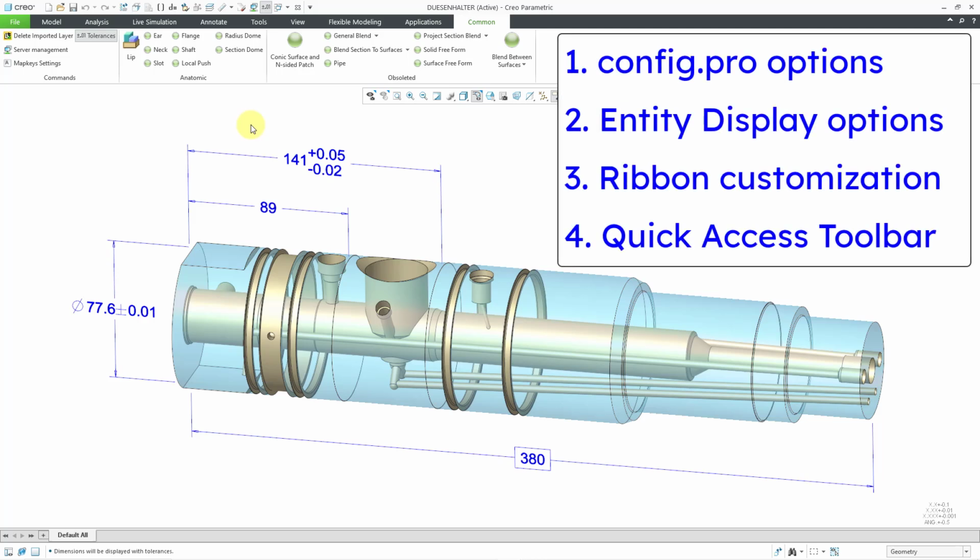You can get to it from your config.pro options. You can get to it from the entity display category in the options dialog box. You can add it to your common tab. You can add it to your quick access toolbar.